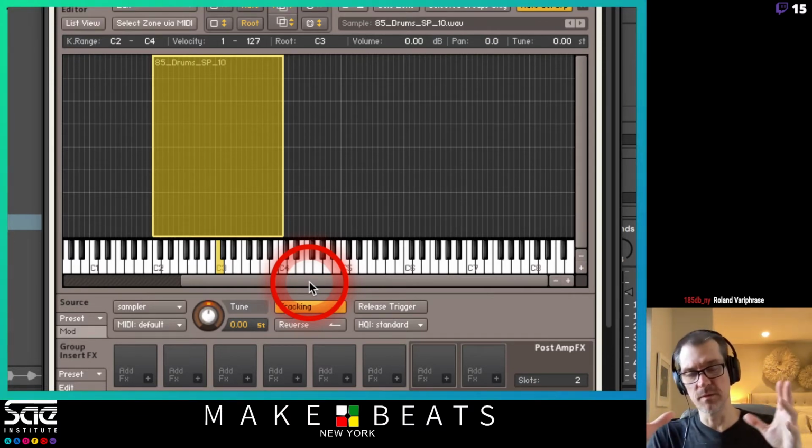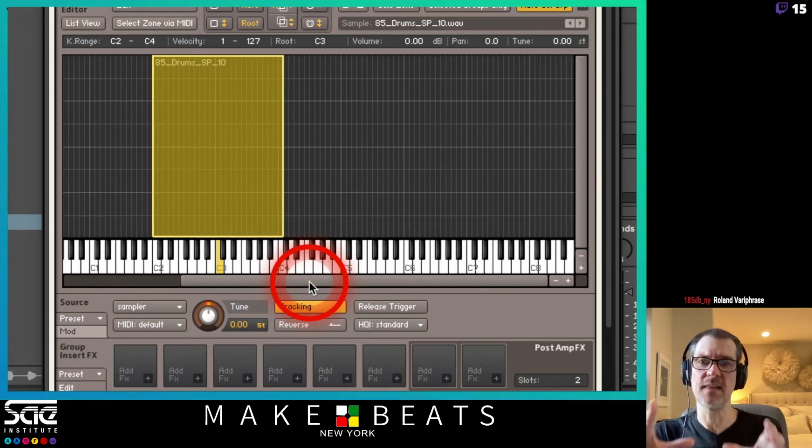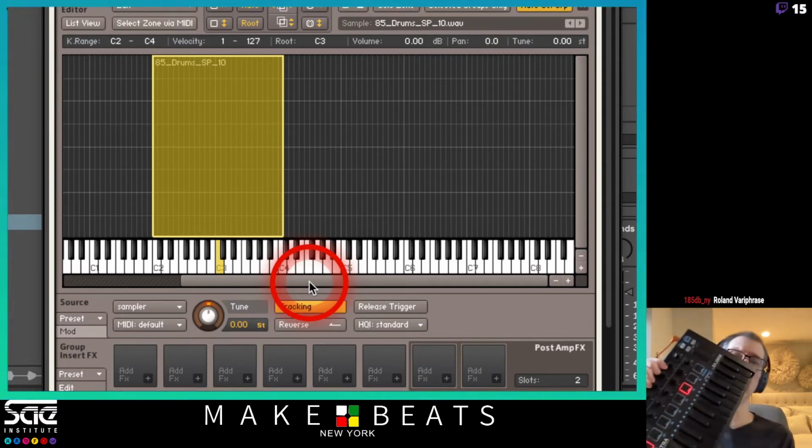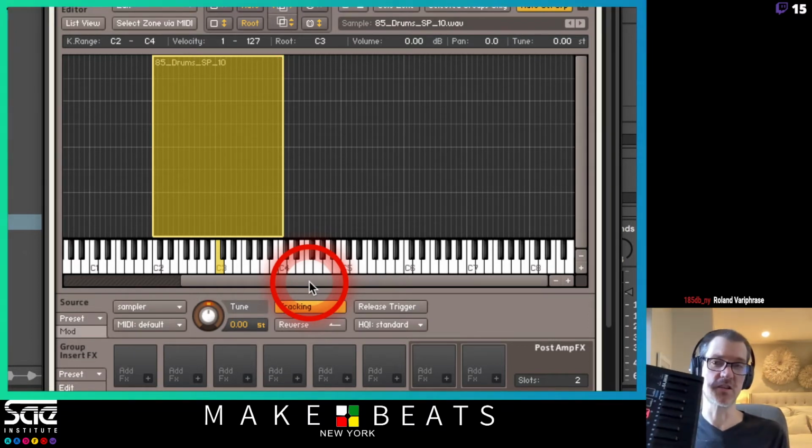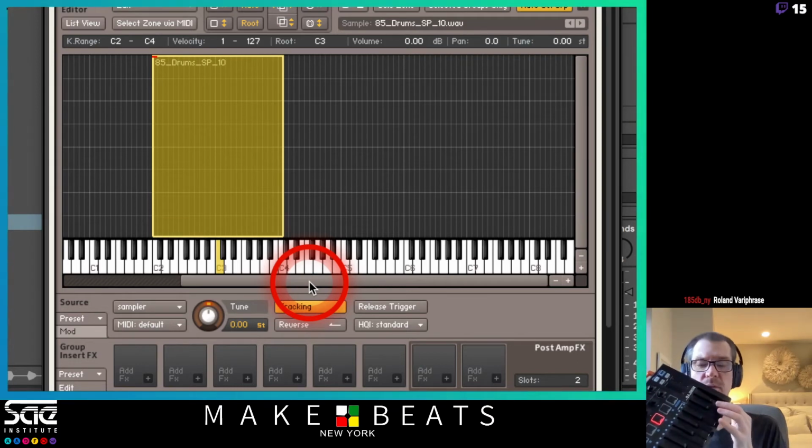My point of explaining this is that this function of playing faster when you play higher on the keyboard is not a special effect. That's just how things work. And if you play down here, it plays it slower. That's also just how things work.